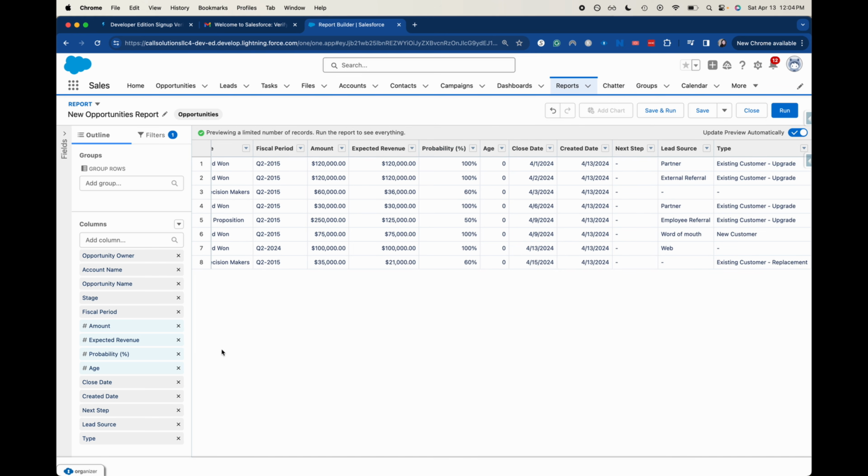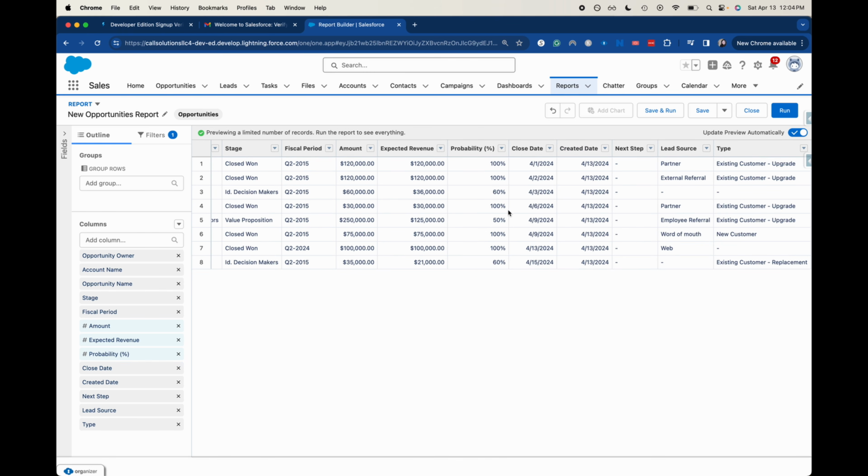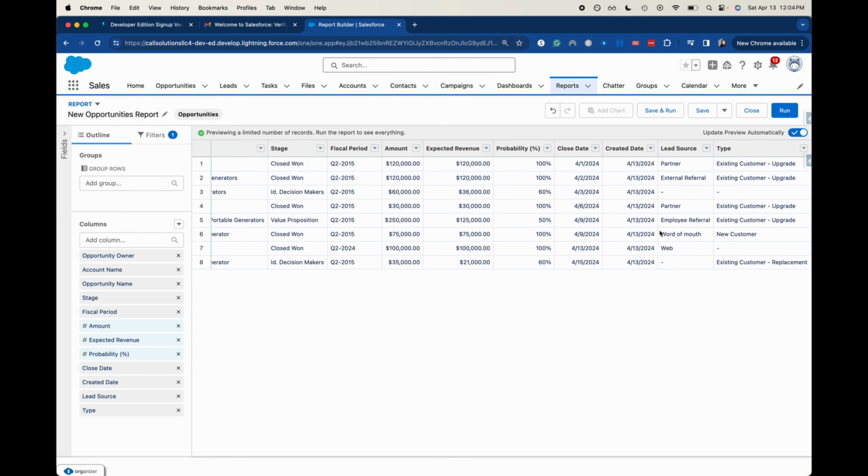So let's say we want to remove the age column. I am going to click that X, and there you go. It has removed. And next step. That's going to be empty for now. But this is a really great way to get a lot of information on whatever you're creating the report on in a very quick manner.